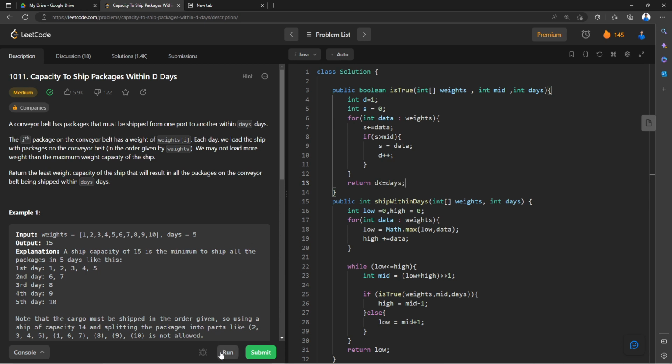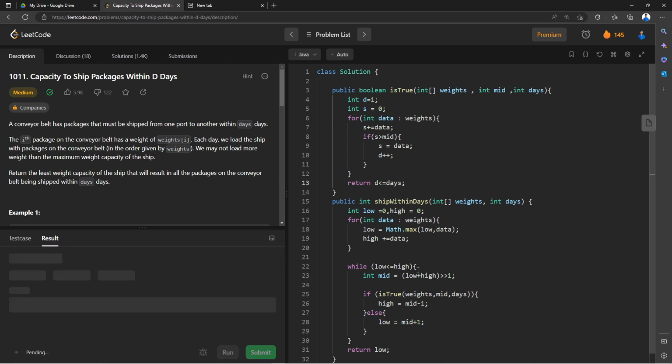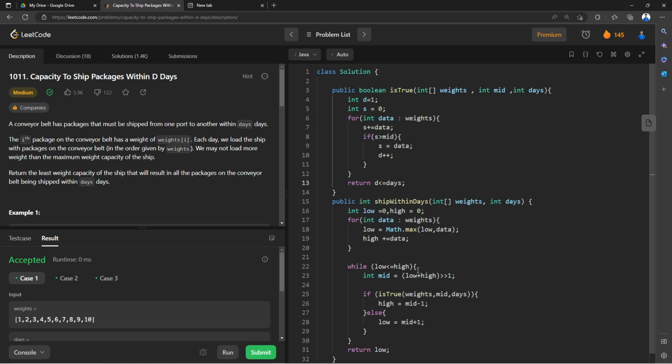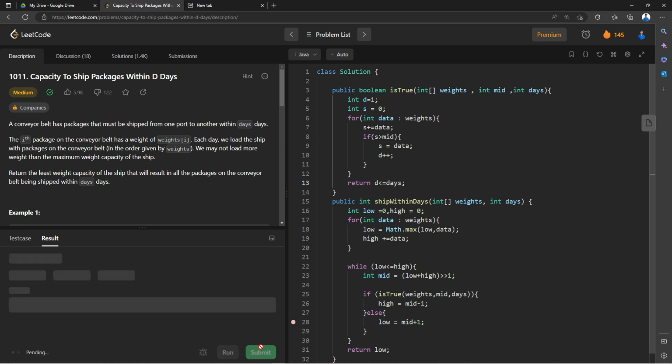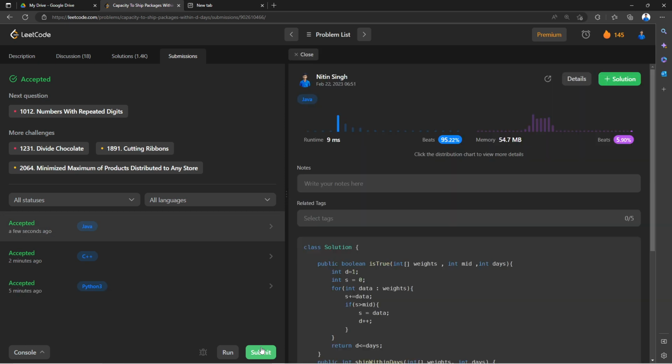So now let's try to run this code and see whether it's submitting or not. So first let's check it, right? You can see all the test cases are passed. So now let's try to submit this code. And here also it successfully got submitted.